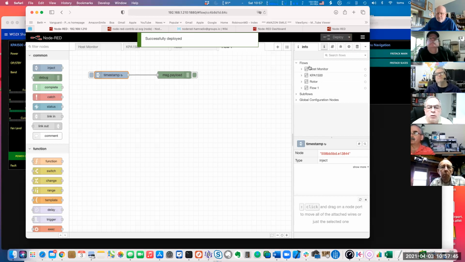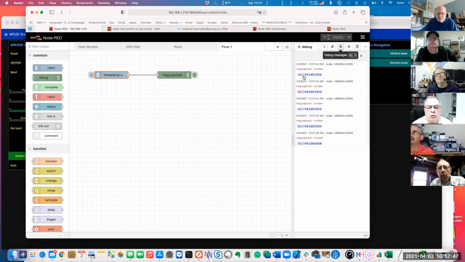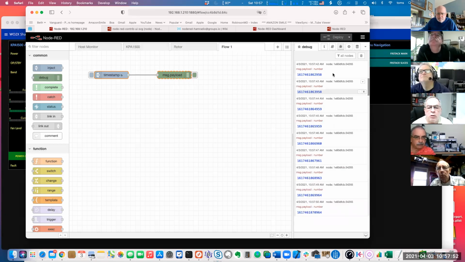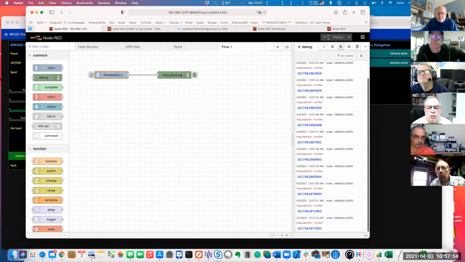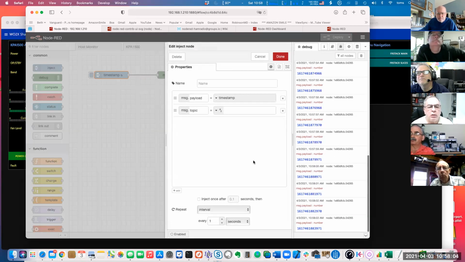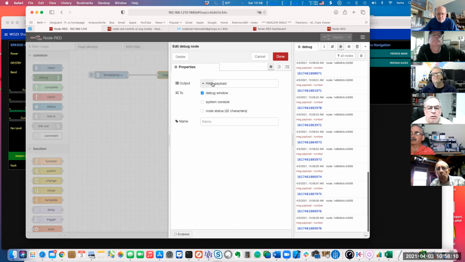And then if I go look at my debug, you see how I'm looking at debug right now? You see what's happening? I'm getting the timestamp injected into this every 1 second. So I'm actually looking at a little simple program, granted, just by doing this timestamp, because I've told this one, hey, fire off every 1 second and send your message. And this is just a debug, and it's displaying anything in the message payload.